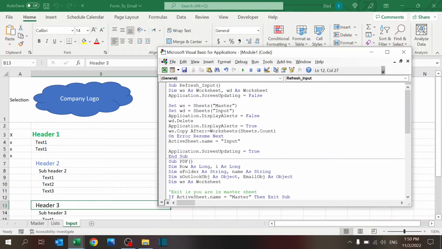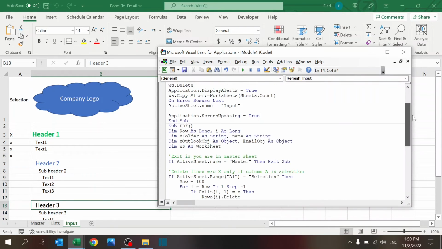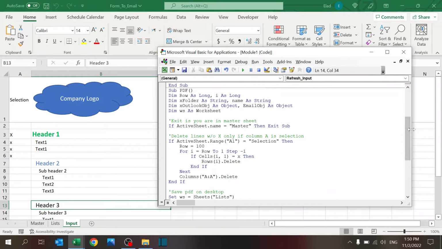Okay, and at the end, I'm bringing back the screen updating. That's it. Very simple code. The second code, which is a bit longer, is for how to create the PDF. So first of all, I have all the declarations here, long, string, objects. First of all, I have a simple if ActiveSheet.name is master, then exit.